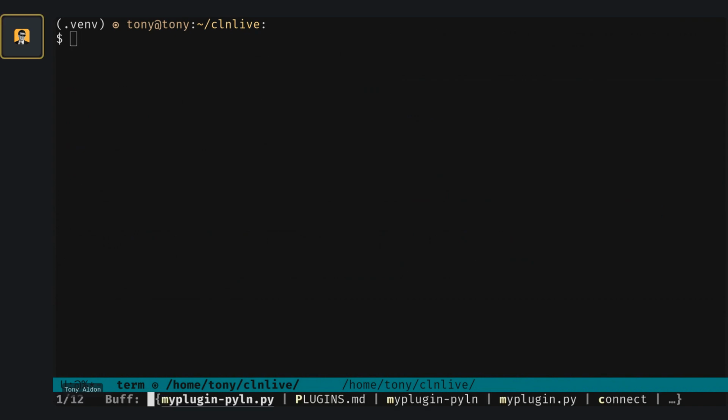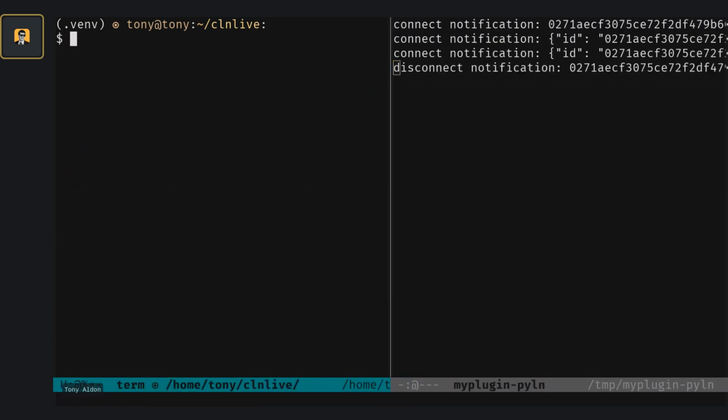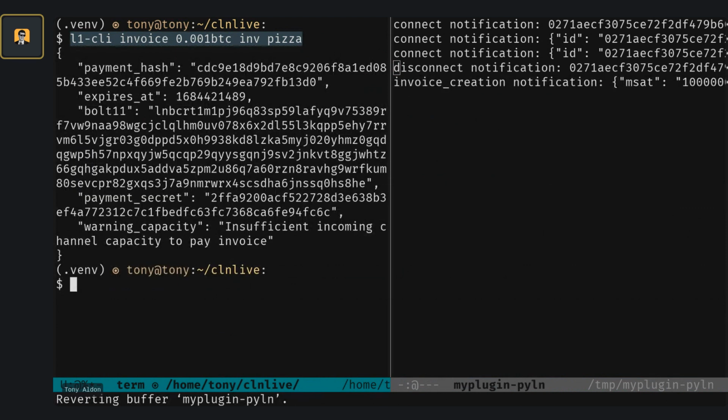Under my plugin, we want to see it on the right. Okay, so now let's do an invoice. lightning-cli invoice, maybe 0.01 BTC, with description pizza, and I hope this is working as expected. This creates an invoice with node 1, and node 1 is running the plugin that has subscribed to the topic invoice creation, if I'm not wrong. So let's do this. Okay, cool.